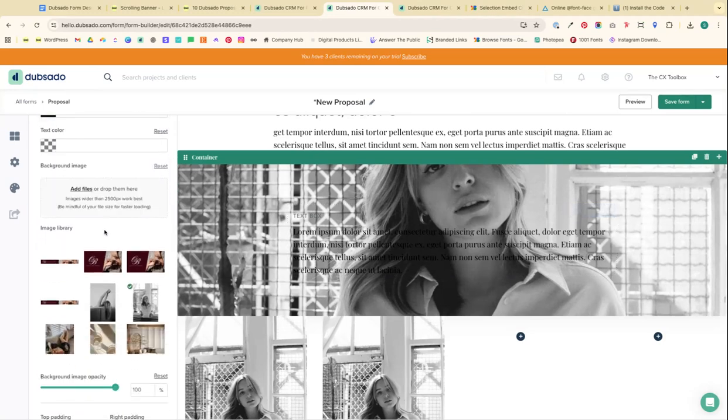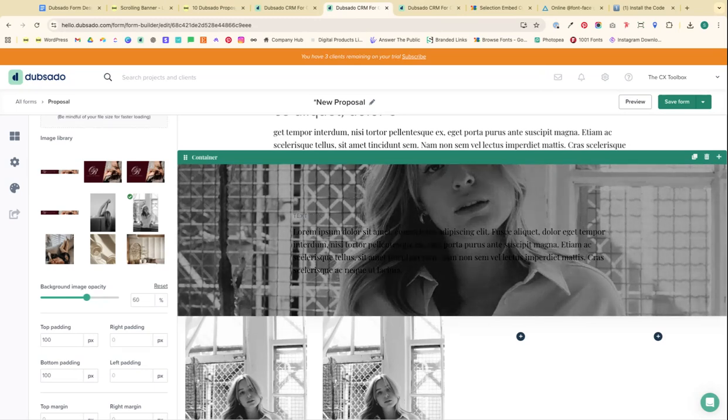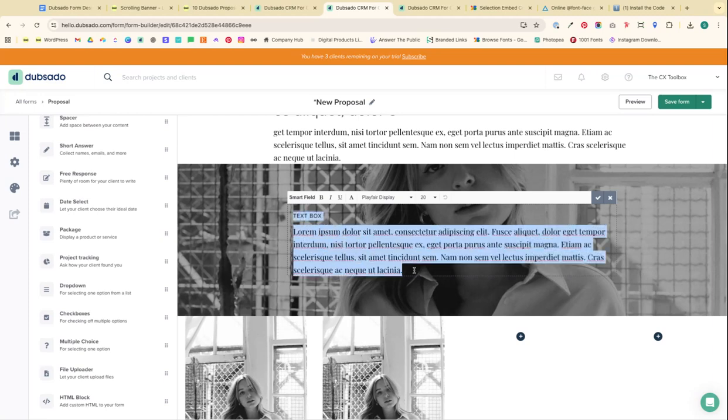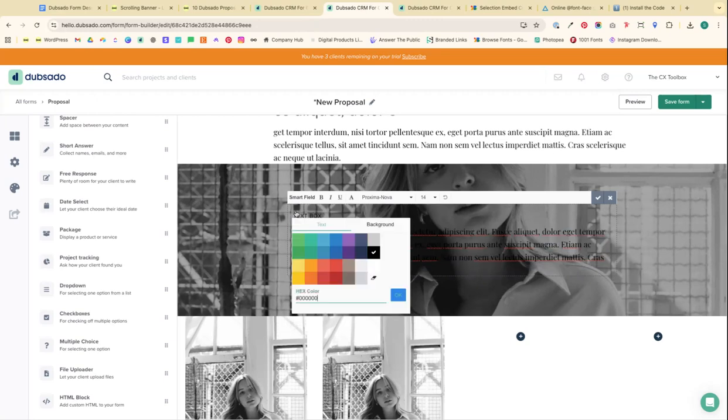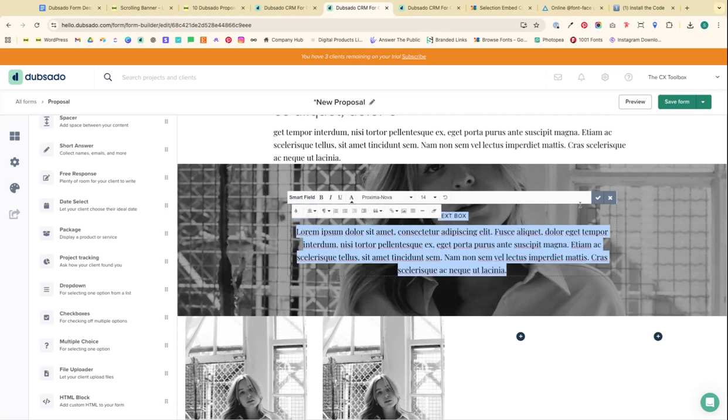Then if you go down to background image opacity, you can turn this down and make it darker. Then you can go into the text section with the formatting, hover over it, go to formatting options, go to colors, and then you can change this to white. You can center align it. You've got the options within here to control this.